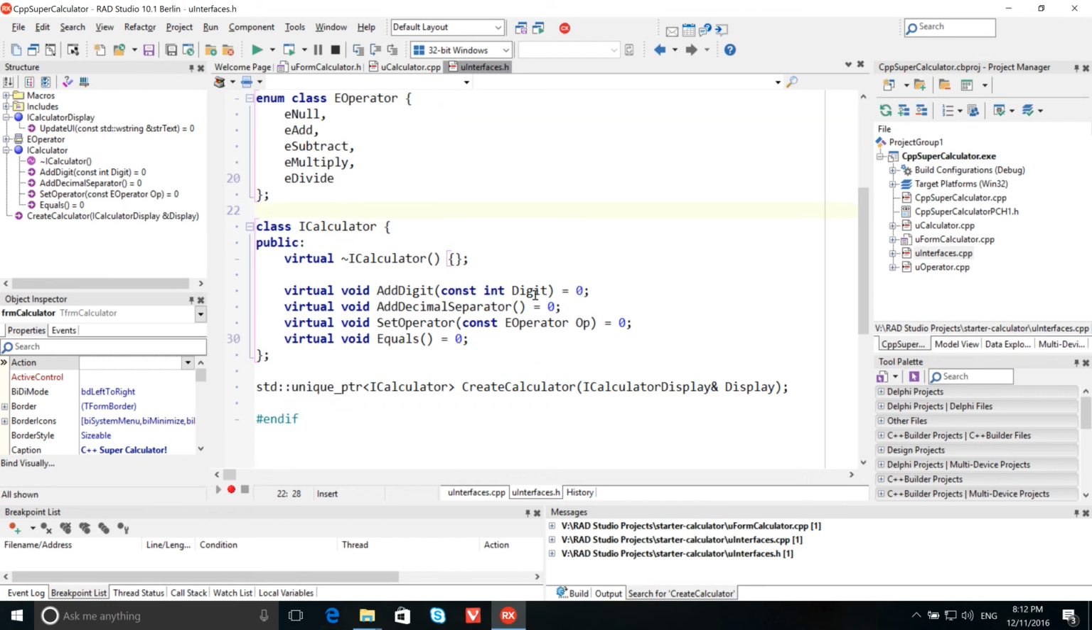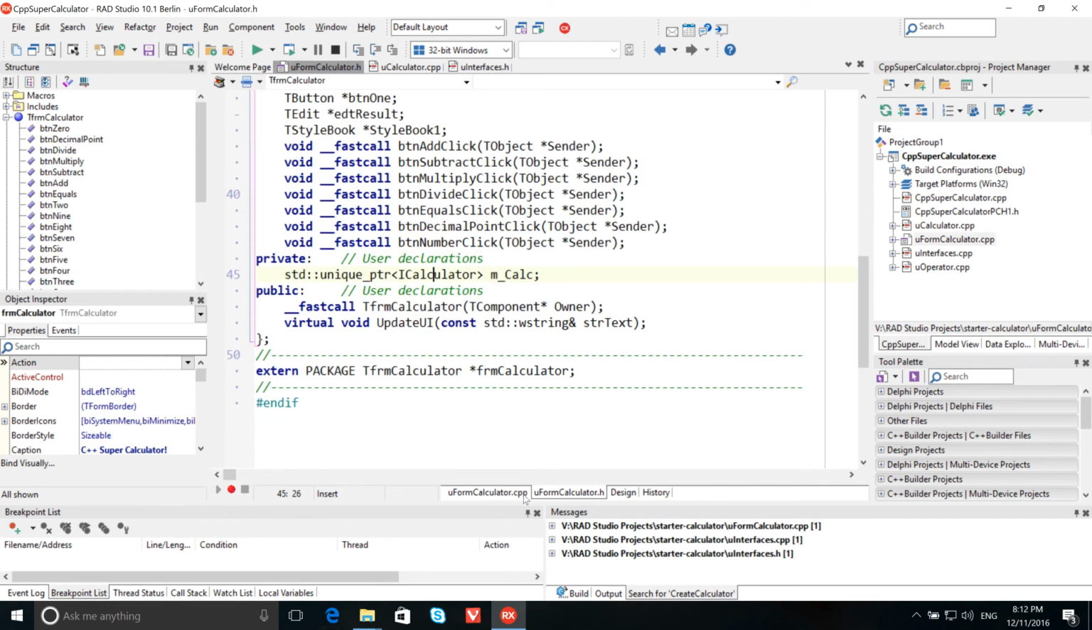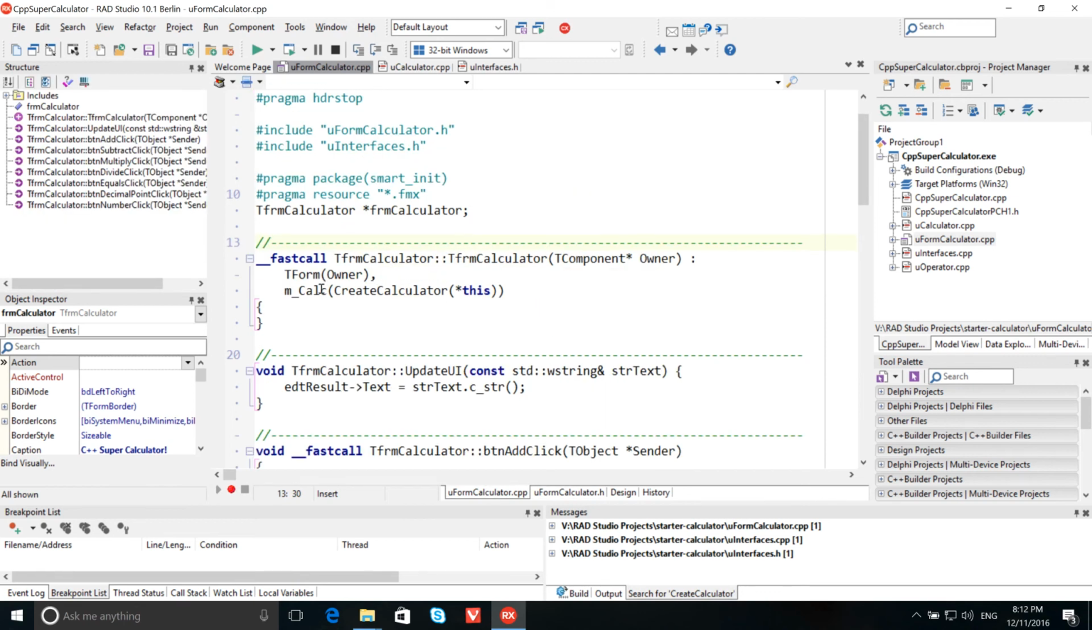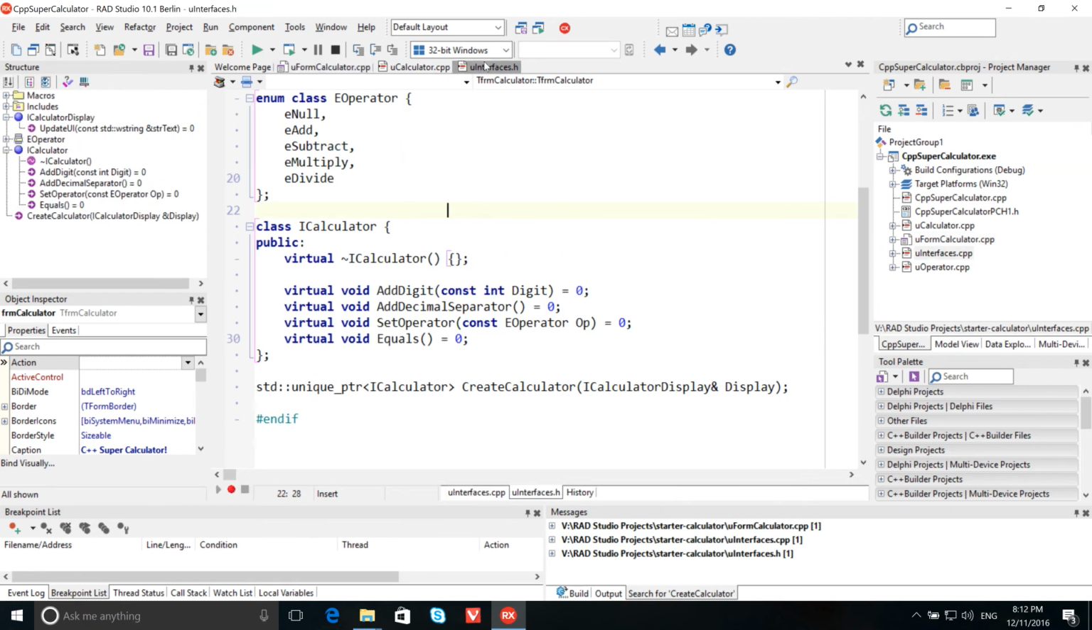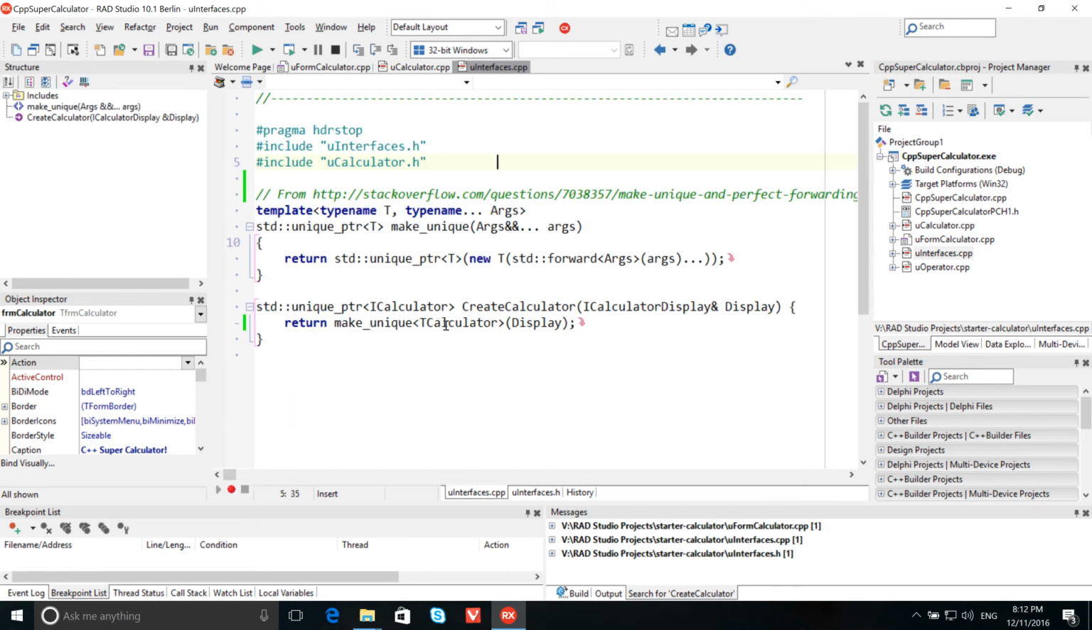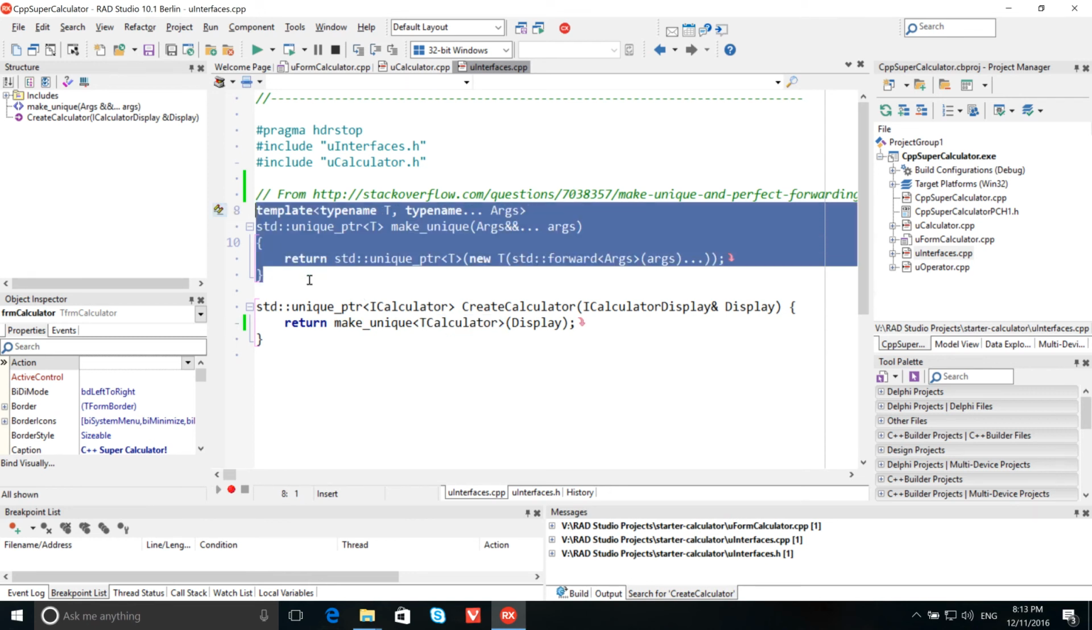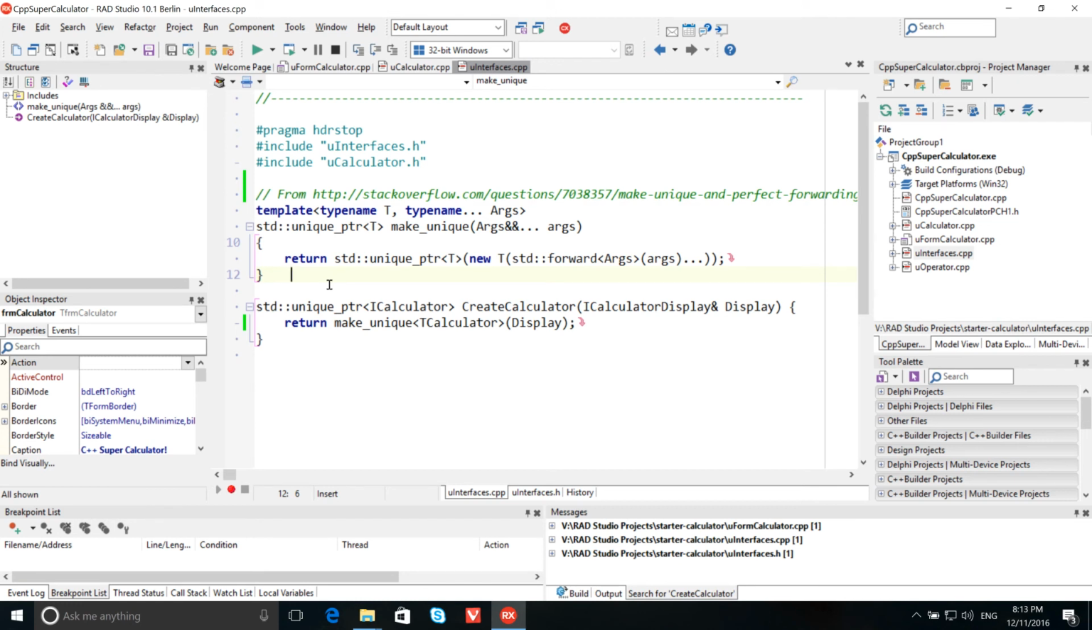However, the interesting thing comes when the form initializes that variable through create calculator. Create calculator here returns a stored unique pointer, which it does through use of make unique and the concrete implementation class tCalculator. And you can see here the 5-line template make unique that is missing from the C++ 11 standard. So you have to supply it yourself from the Stack Overflow link that was in the previous slide.